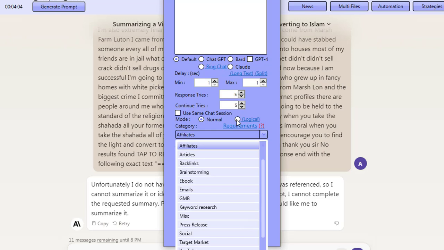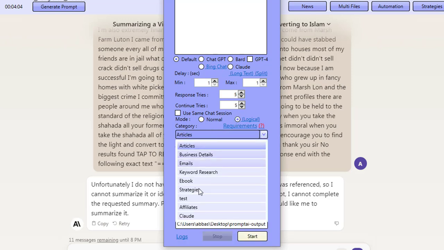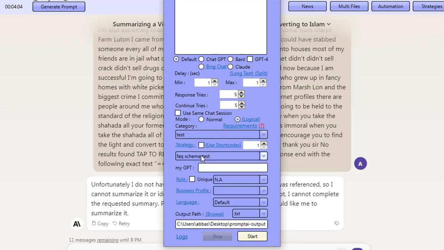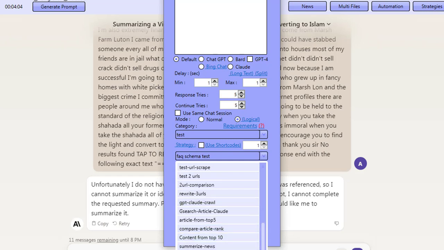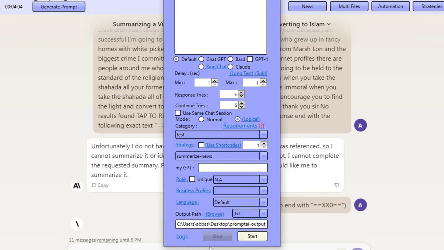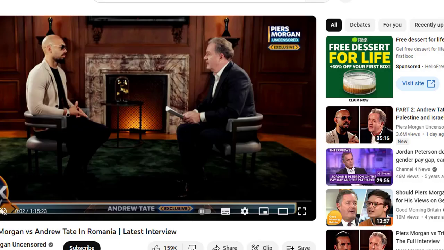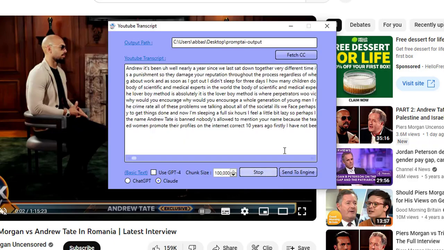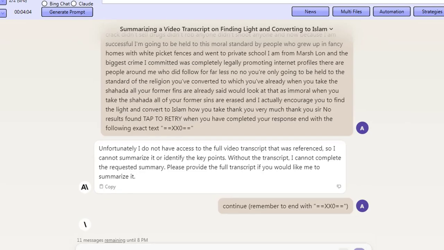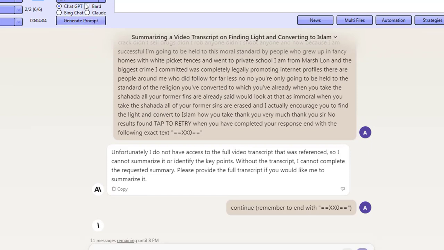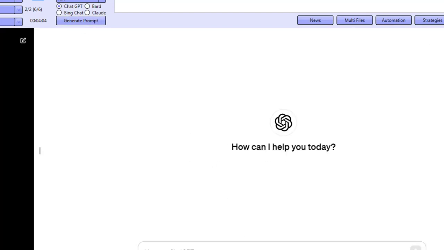It was a logical strategy, and it was underneath test, and it was summarize news and videos. Okay, what I need to do is go over to CC and click on stop. Otherwise it's not going to stop because it didn't complete. So we'll actually go over to here again.